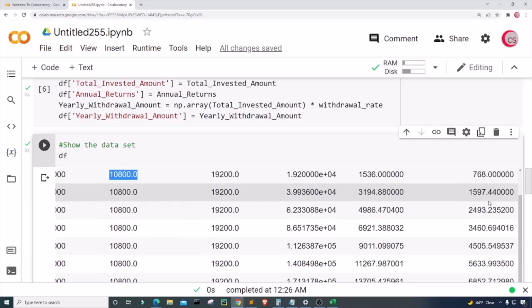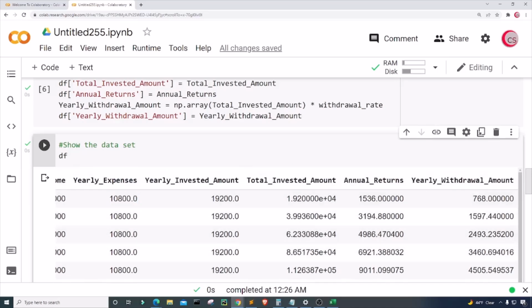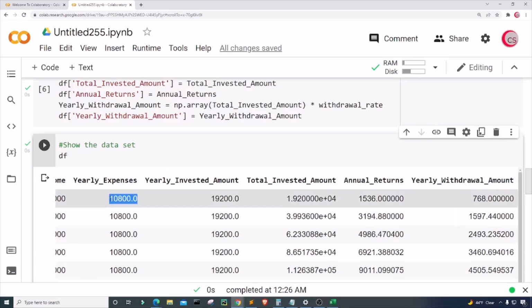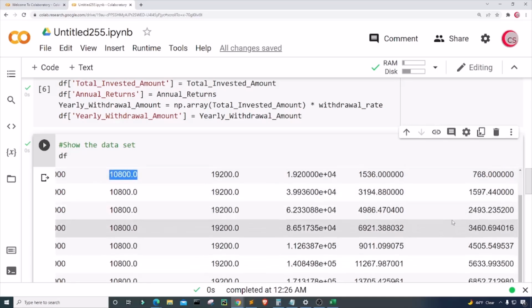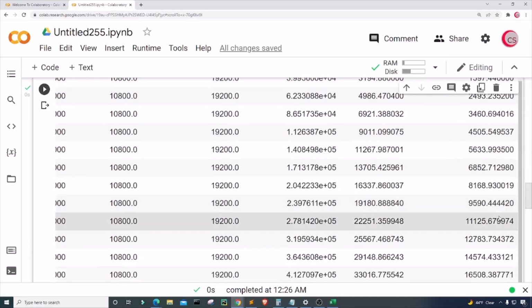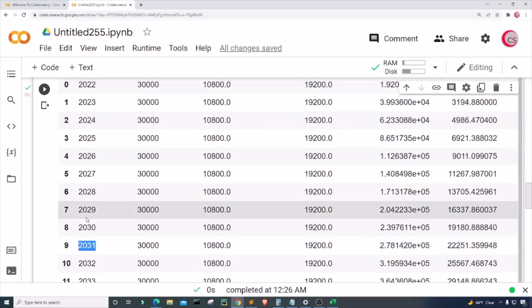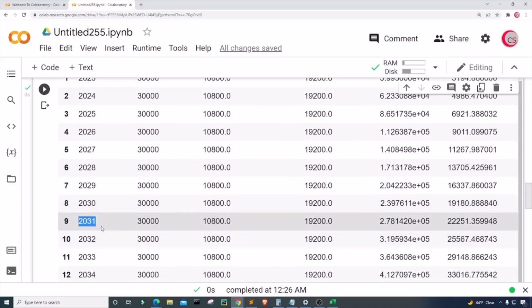All right, so if I scroll down here, we need to find a yearly withdrawal amount in this column that is greater than or equal to 10,800, right? And that will tell us when we can retire. So that seems to be right here. And this row is, let me just slide it on over here. All right, so this is the row at index 9. So that's year 2031. All right.